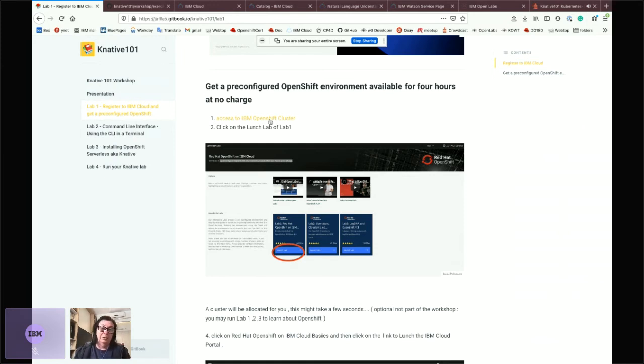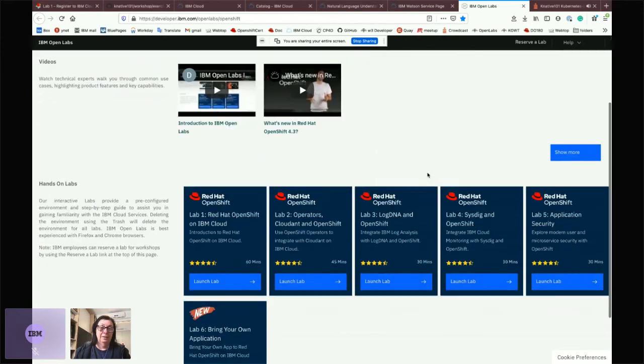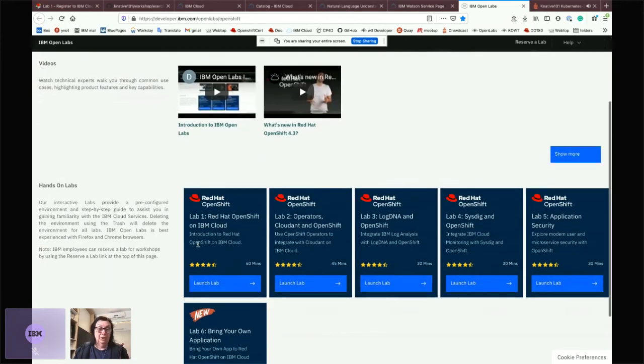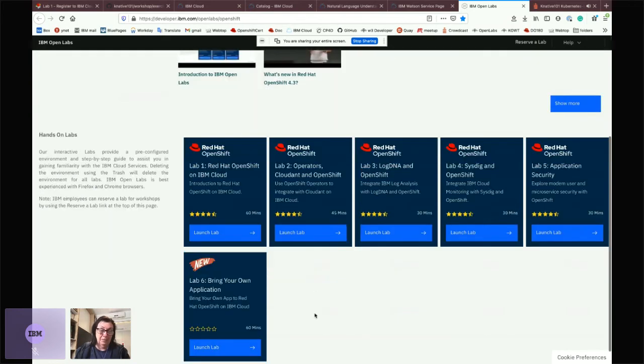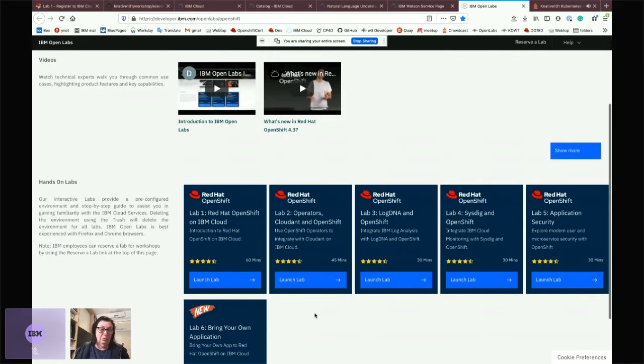For that, you will need to click on this link, which will take you to the OpenShift labs, and you will get a screen that looks like this. And actually, you can learn a lot about OpenShift from this open lab. You can run all those 6 labs. But today we will not run those specific labs, but we'll run our lab. So for that, you will need to click to launch a lab. And this will spin off an OpenShift cluster just for you for a few hours.